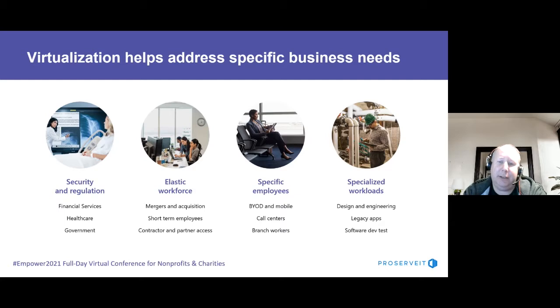If your organization supports BYOD, or bring your own device, or mobile users, have call centers or branch office workers, WVD again can be a great fit, as it can for those organizations that have specialized workloads. So maybe those who have CAD CAM type applications that might require specific hardware like high-end GPUs and such, or legacy application requirements or dev test. All of these we've found can be great candidates for Windows Virtual Desktop.